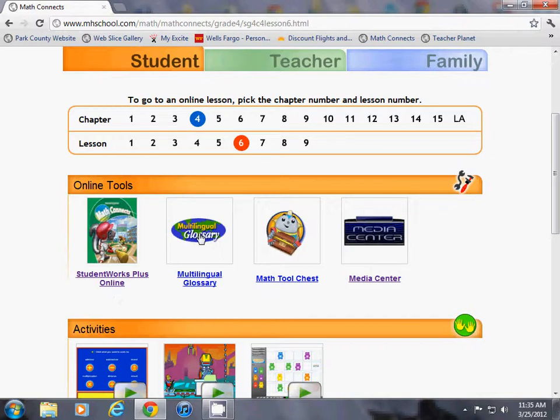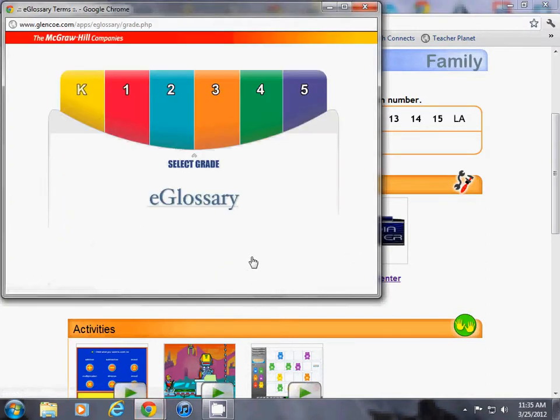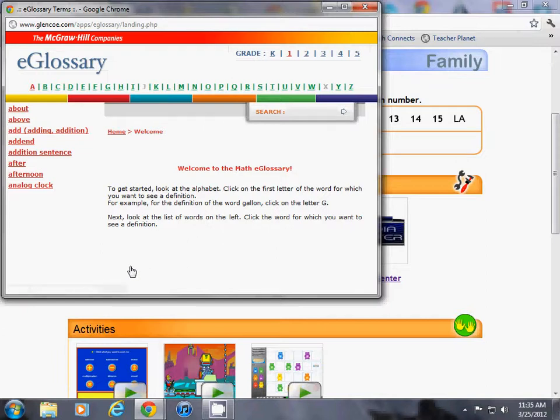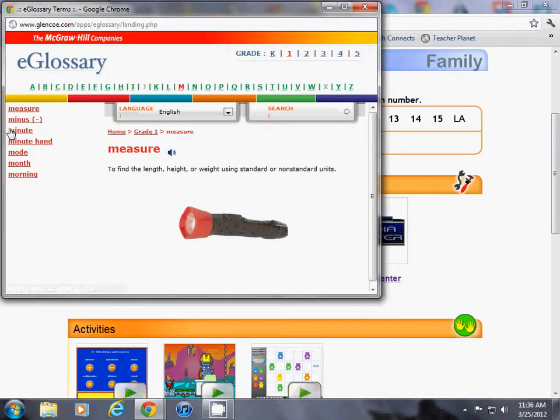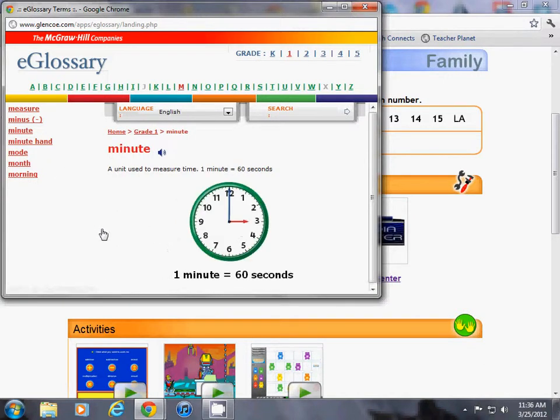This multilingual glossary is just that. It is a glossary, an online version of the glossary in your book. And you can click on any of the grade levels, alphabetical, pull up, click any of the things that gives just a regular glossary definition of what we're talking about, and usually a little picture. So that's a helpful tool. The kids are on the computers and need their glossary.